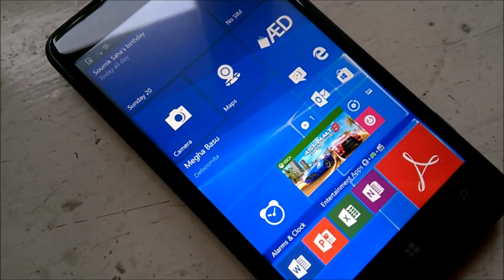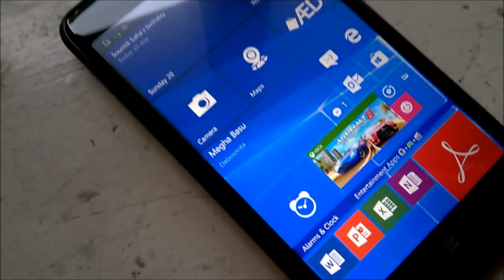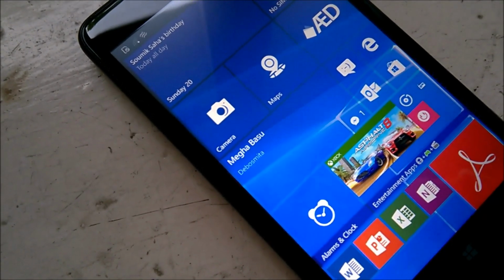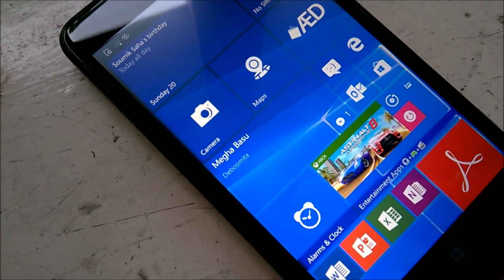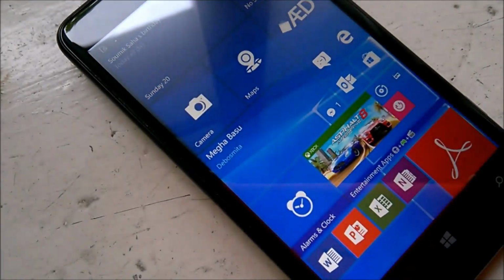And by the way, Microsoft has already said that this is the last build till December ends. So be happy and wait for January.